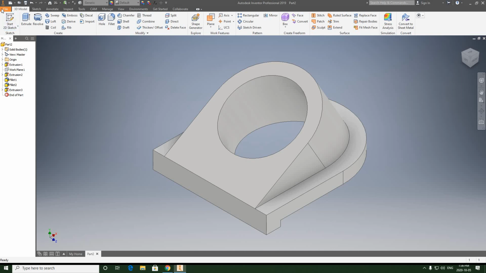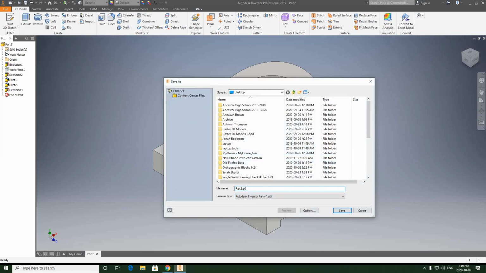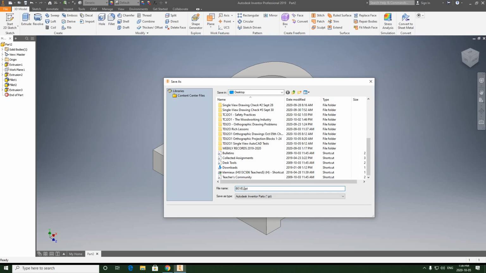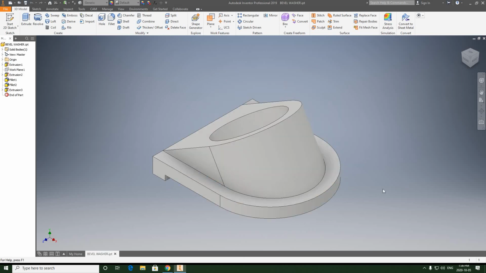So we're going to save this now. We're going to call this bevel washer. Save. And that is the end of this lesson.